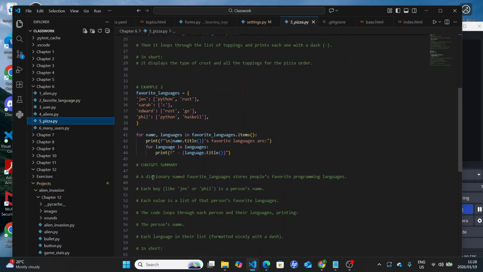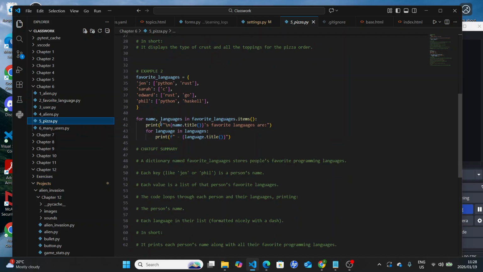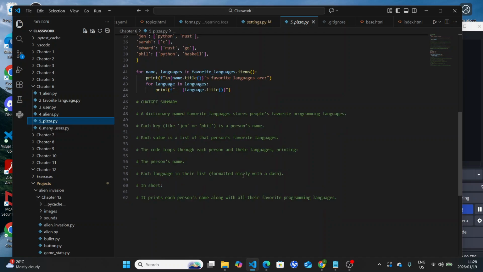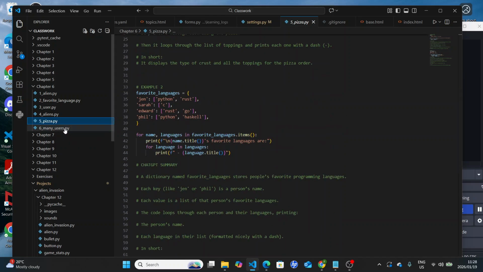And the second example, we create a dictionary named favorite_languages and store people's favorite programming languages in it. Each key is a person's name, and each value is a list of their favorite programming languages. Then for name, languages in favorite_languages.items(), the code loops through each person and their favorite languages, printing the person's name and each language in their list. So that's what we did there.